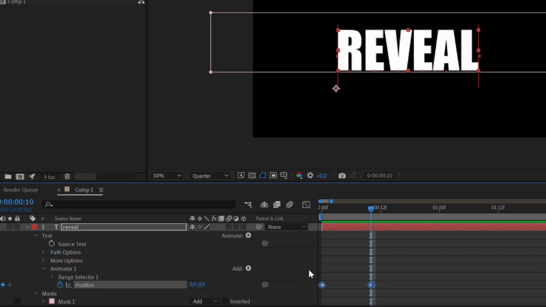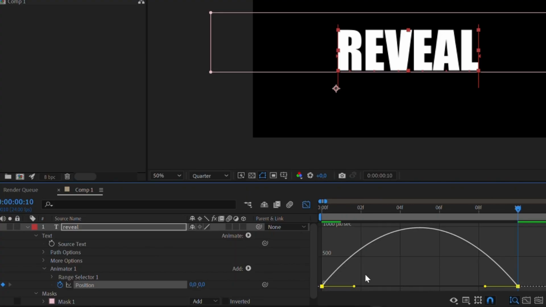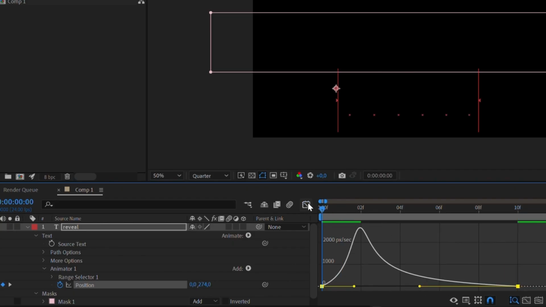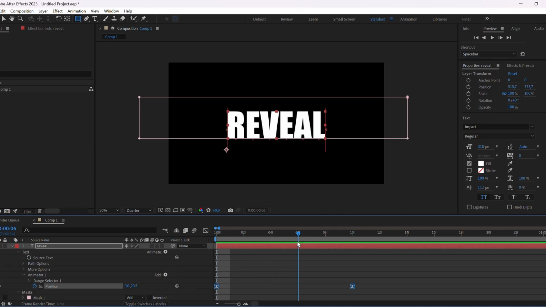It's not so smooth, so now we're gonna press F9. Select both keyframes and press F9, change your graph editor, and select both keyframes and make your graph like this. So now you're gonna see your animation is much smoother.